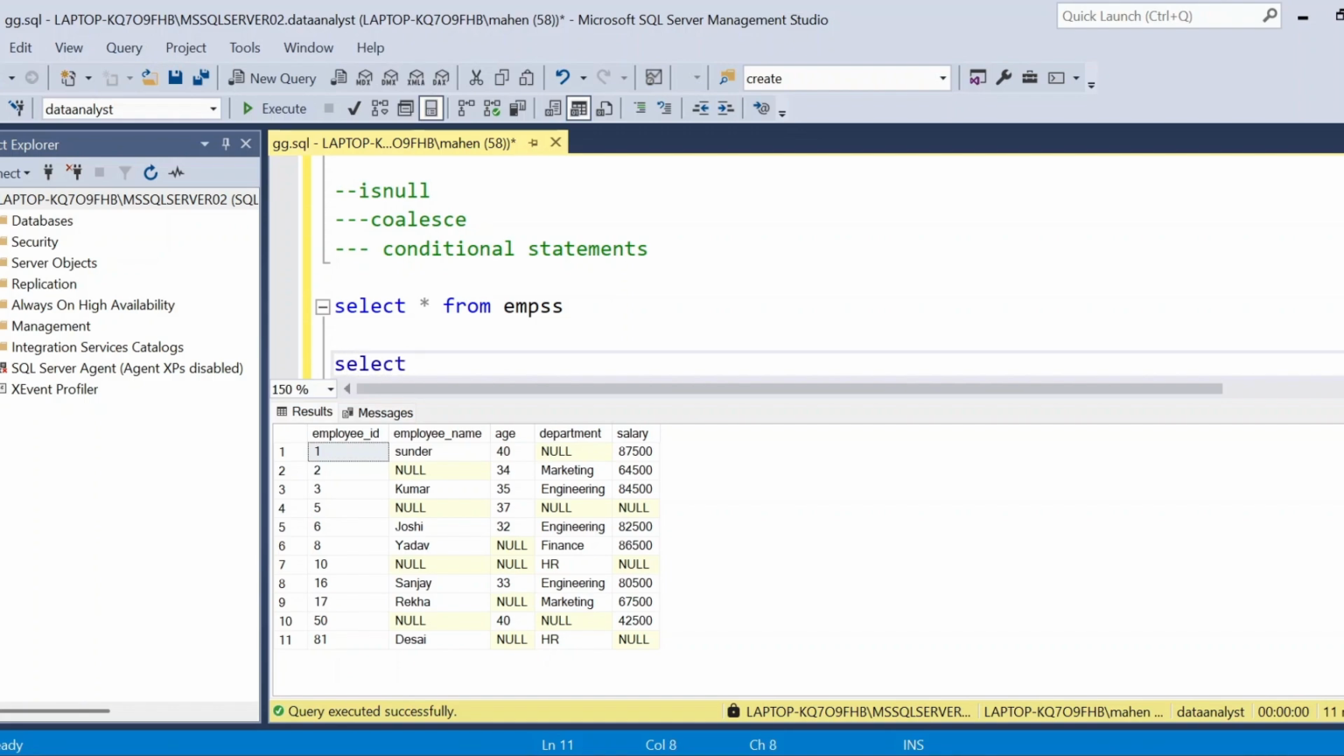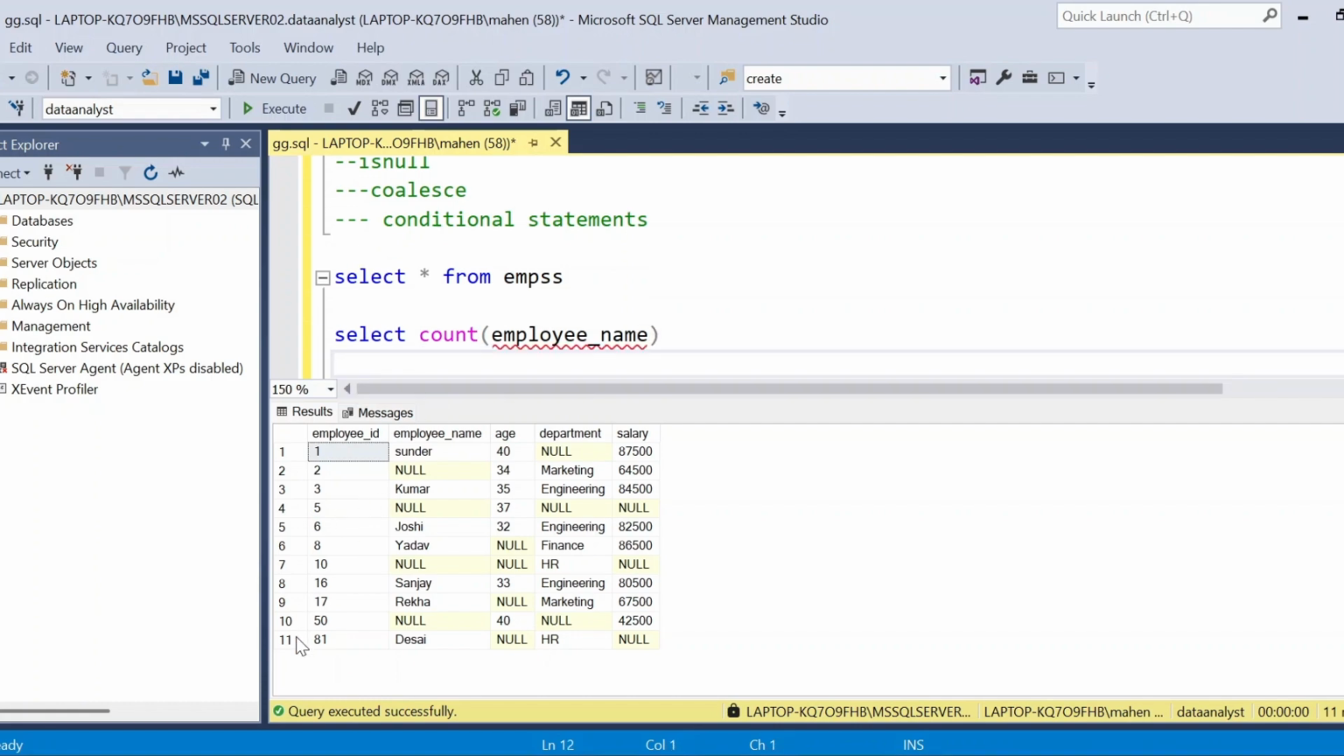Now if you observe, all employee IDs are not null values, right? Now if we count employee name, what will it return? Actually we have a total of 11 employees. But if you try to count the number of employees with the help of employee name, it will return only not null values. It will count only not null values.